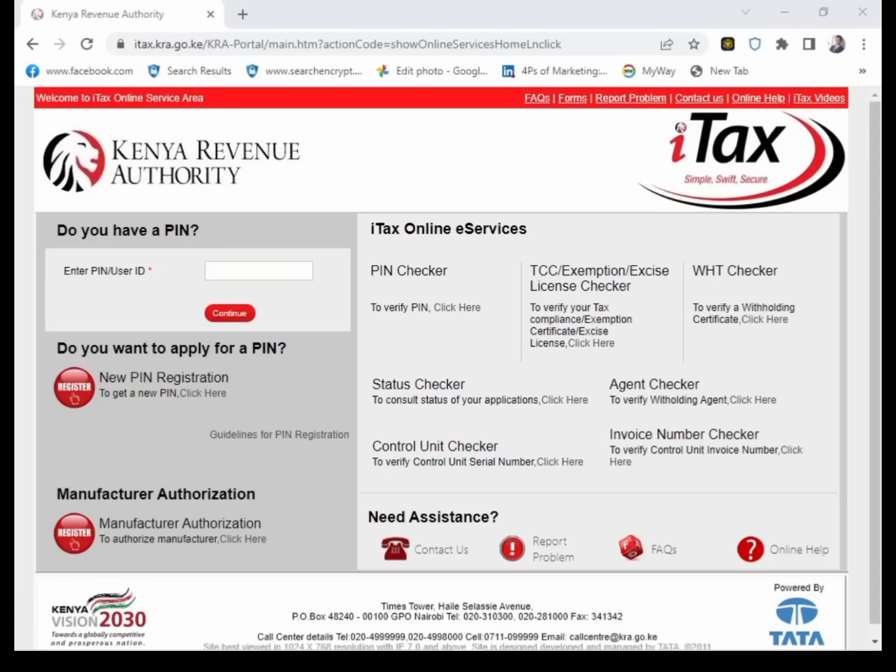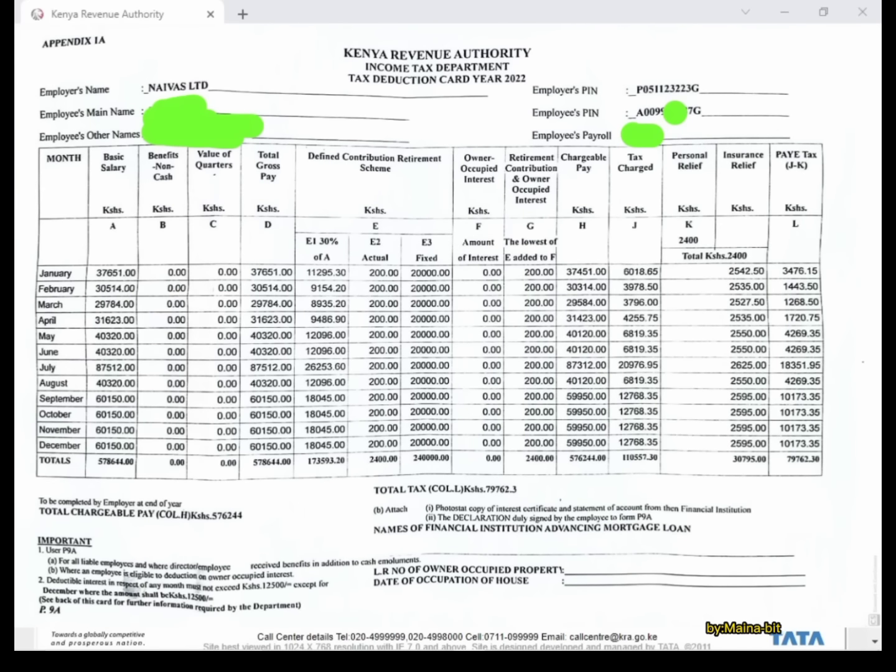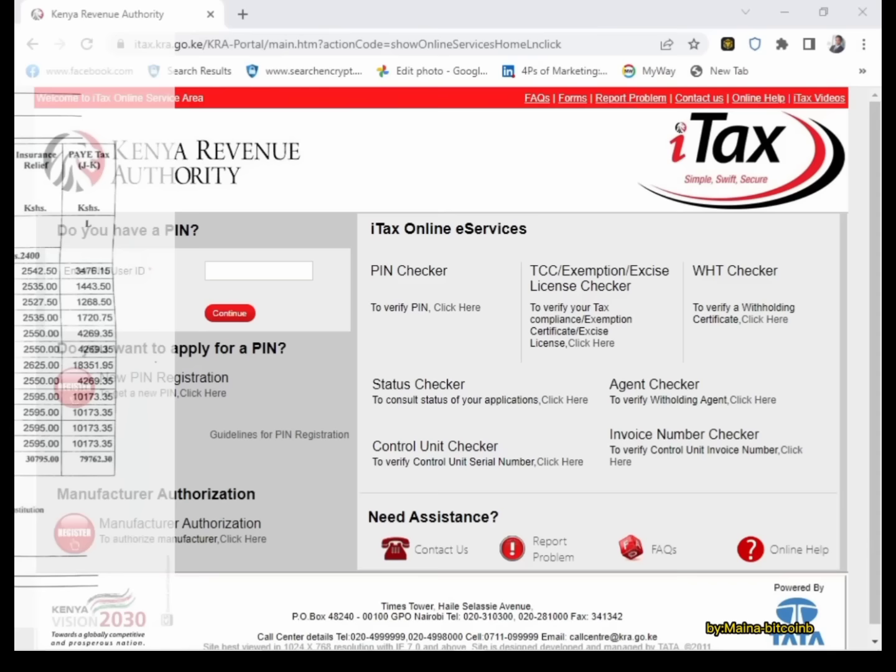In today's video I'll be taking you through a step-by-step on how to file KRA returns using the P9 form that is usually provided by the employer to the employee.